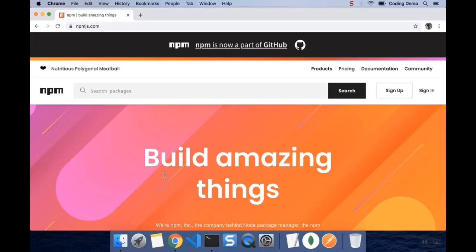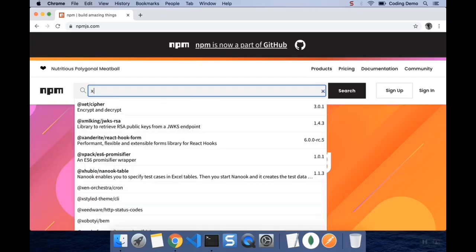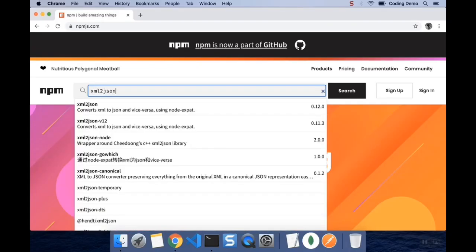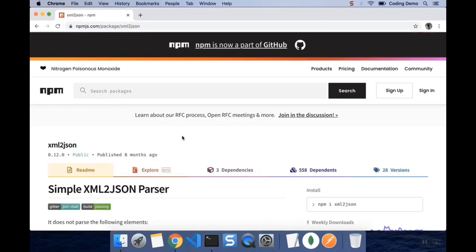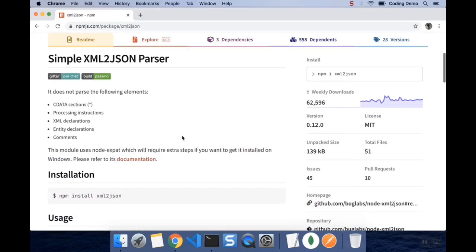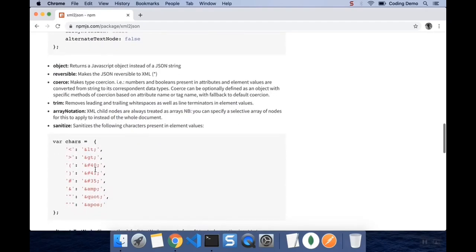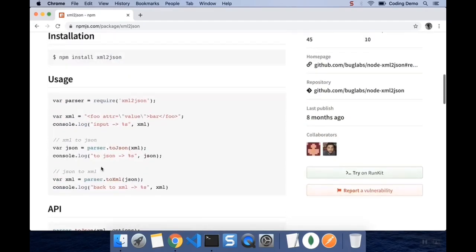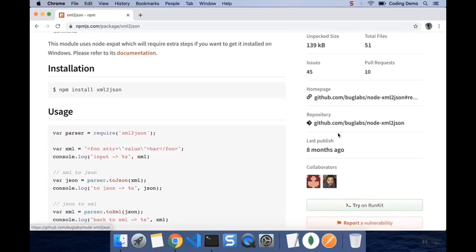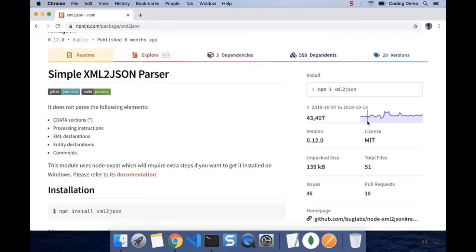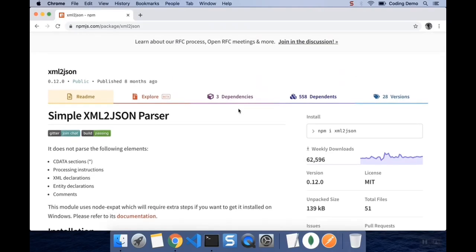So if I go over to the search bar and search for XML to JSON, it should show me a package. So here's the page for that package with all the documentation and how you can install and how you can use it. It also provides further documentation, as well as a link for the repository where the source code is stored. And here it gives you the weekly downloads for this package. Who else is using this package? Okay, I can install this as a dependency for my project. We'll be installing some of the packages from NPM in the next session.